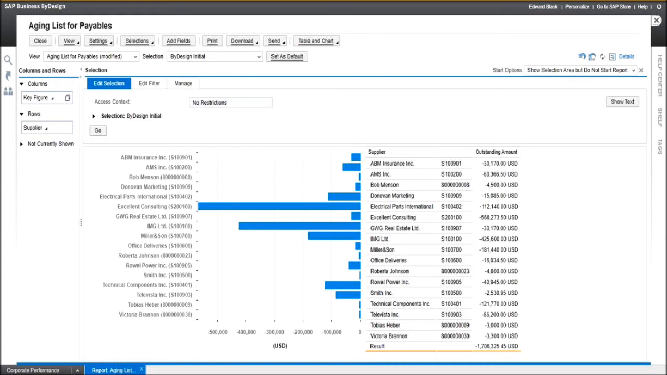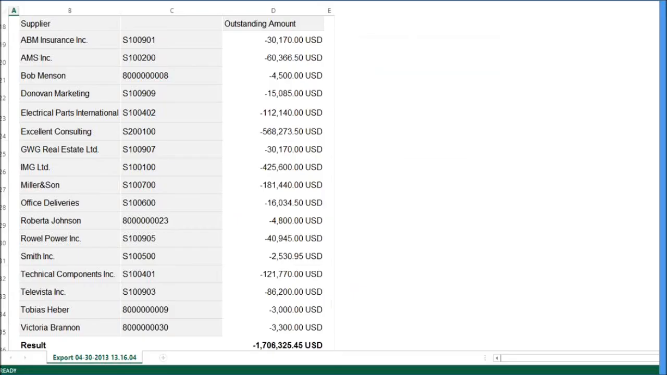And another great thing about ByDesign is that things are easily exported into Excel. So here is that same report in Excel, so you can manipulate the data even more. Maybe if you're more comfortable using Excel, you can turn this into different pivot charts and make different graphs out of this that you wouldn't be able to do in ByDesign.